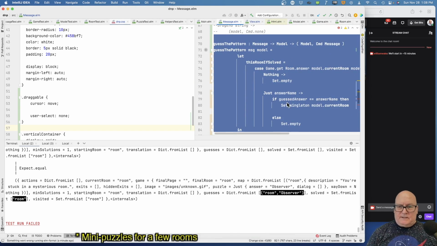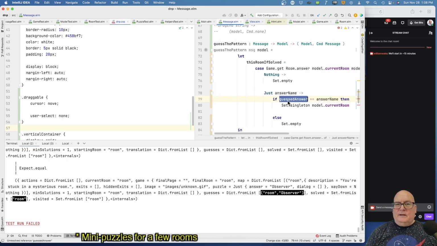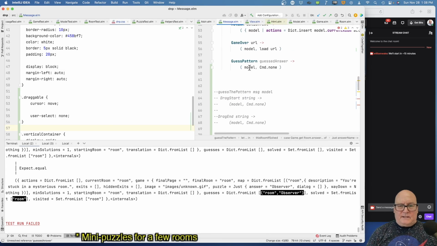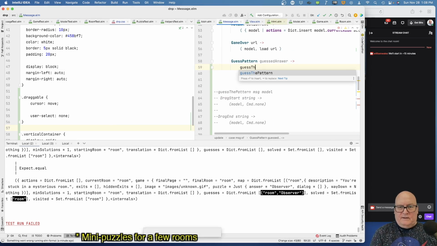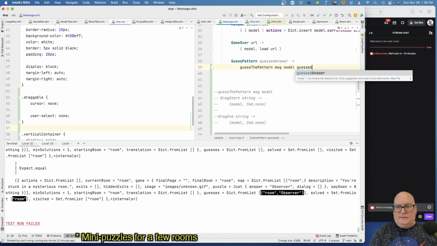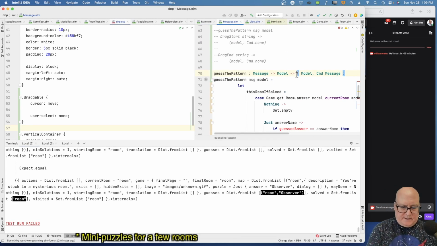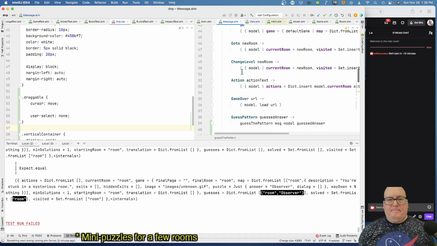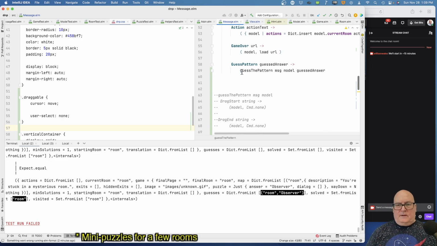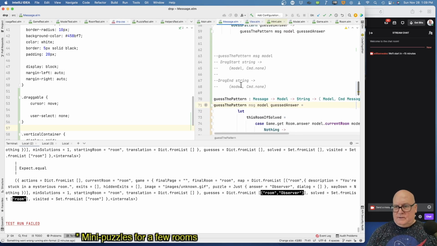Okay, yeah. So guess answer gets a reference down here, but we didn't pass it along. Okay, so let's try guess the pattern. Message, model, and guessed answer. All right, now we need to make this take a string. Message, model, guessed answer. Okay. This should be better.